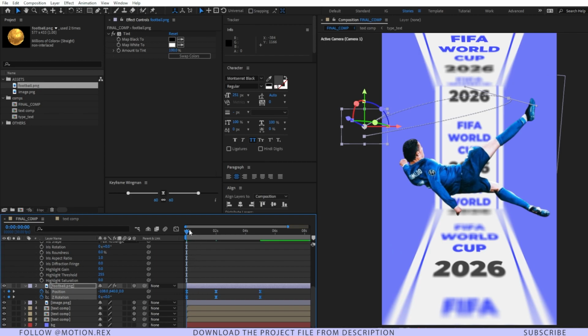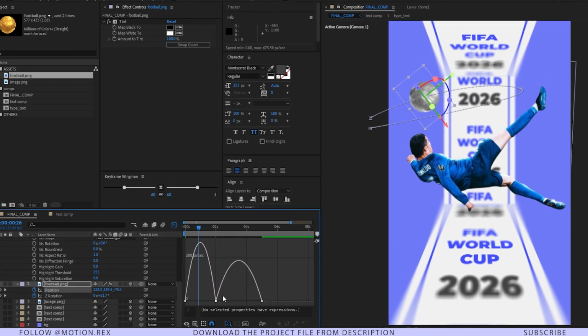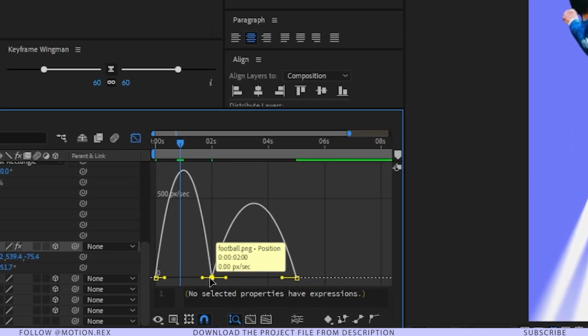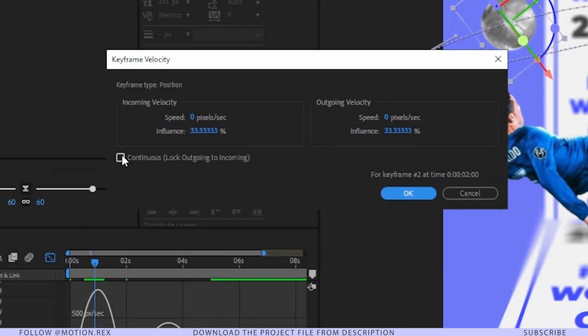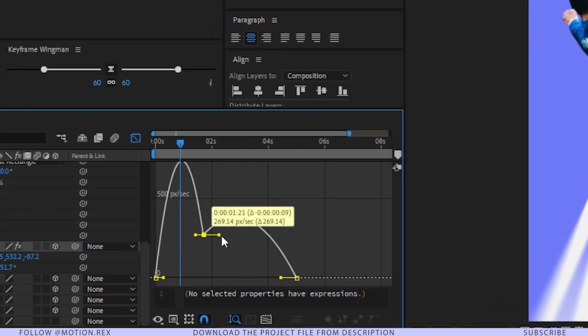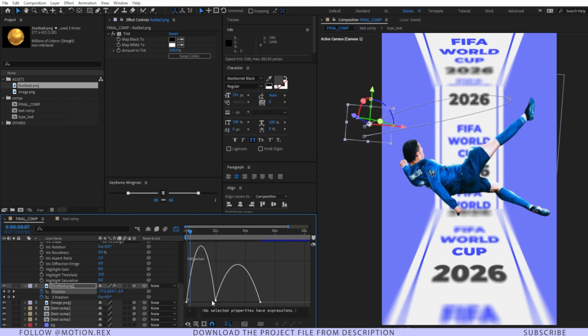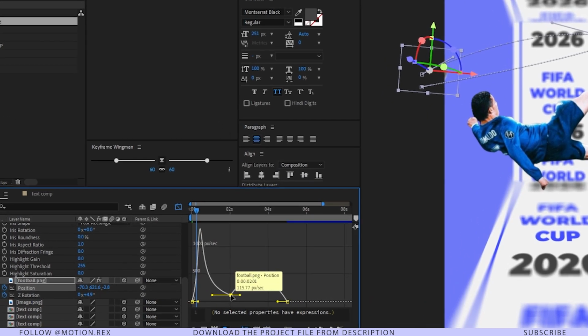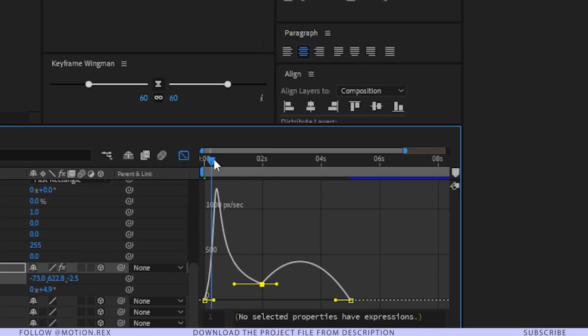press F9 to easy ease those. Go to your graph editor, and after that I'm going to select this, double click and set continuous or lock outgoing and incoming point. So what it does, it actually locks the point. Here you can see it is locked, and after that just drag the handle like this, and also make sure that this point is not set as 0. We need some movement over there, and after that I'm going to drag this handle just like this.